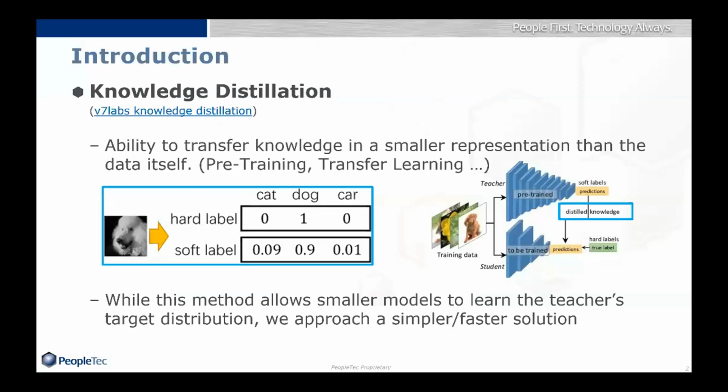I'll start by introducing soft labels and get into our experiment, and I'll show results after that. All right, so this is kind of like the start of the soft label: the knowledge distillation task, which is the ability to transfer knowledge into a smaller representation than the data itself.